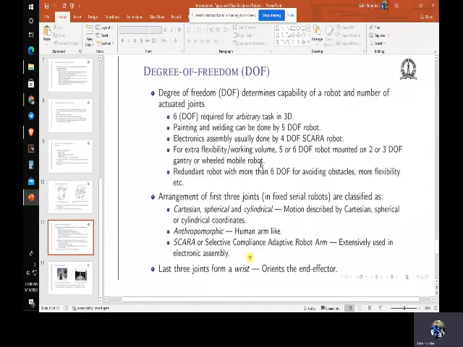The arrangements of the first 3 joints in fixed serial robots are sometimes classified in 3 or 4 ways. One is called Cartesian, the second is spherical, and the third is cylindrical. Basically, the motion can be described by Cartesian, spherical, or cylindrical coordinates. So the first 3 joints would be x, y, and z, or spherical r, theta, and phi, or cylindrical r, theta, z.